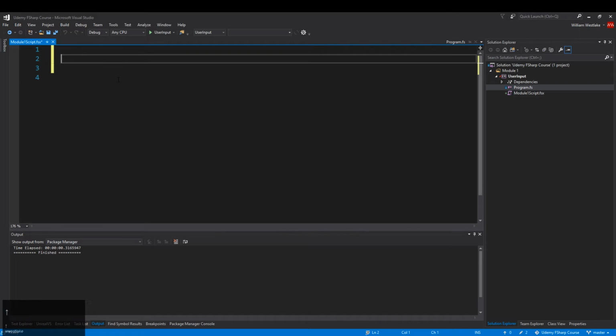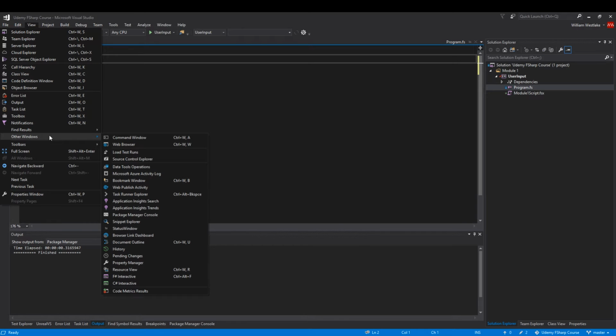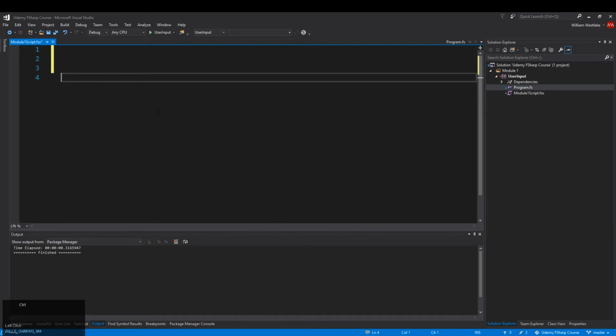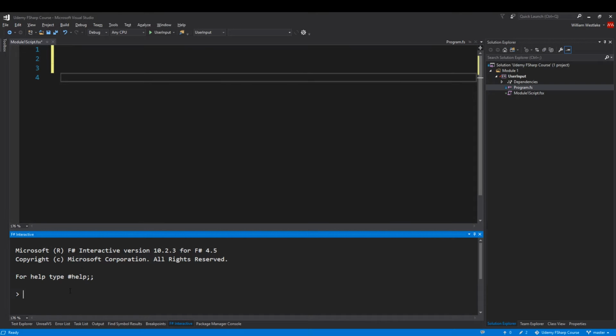So now we have a blank script file, and this is a place where we can write some F-sharp code and we can test it in a window called the F-sharp interactive window. And I'll show you how to open that now. We come up here to the View menu, and we go down to Other Windows, and somewhere down here, on mine it's all the way at the bottom, it's F-sharp interactive, but you can also press Control-Alt-F to open it, or you can select it here in the window. So I'll go back and I'll use the Control-Alt-F hotkey to open it. So press Control-Alt-F, and the interactive window is open.